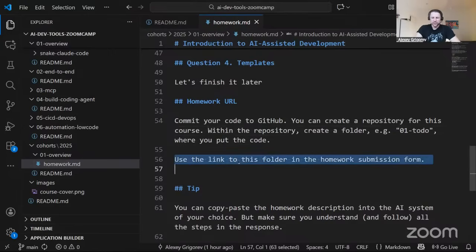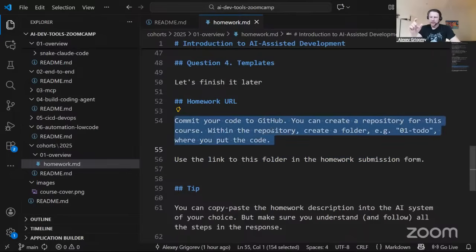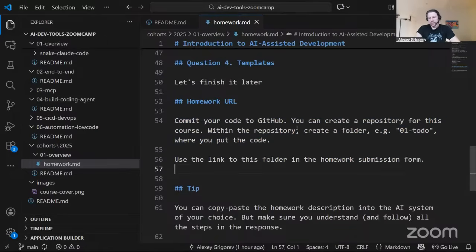And then when you submit your homework using the course management platform, you simply put the link to this folder in the form, right? And then when it comes to the project, I would recommend creating a separate repo, not the course repo. Then later you can use this project as a portfolio project.